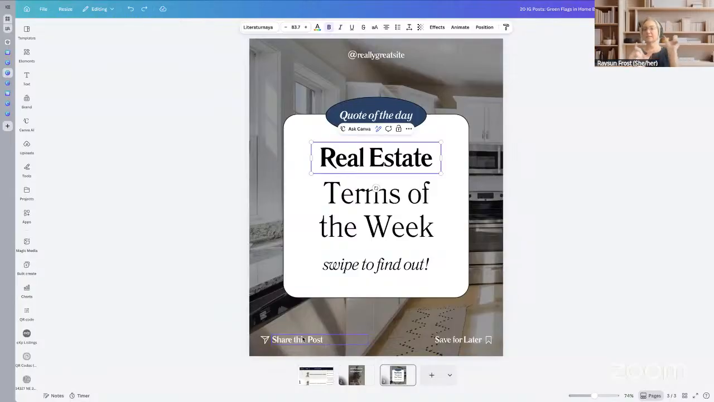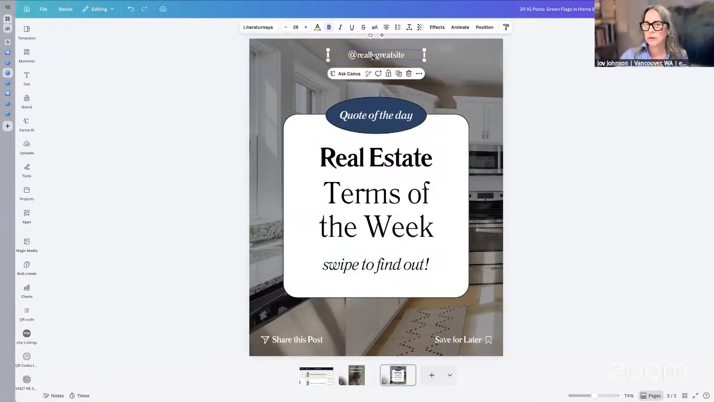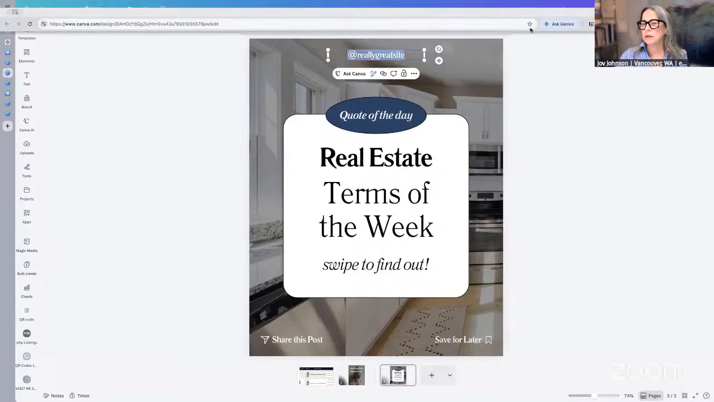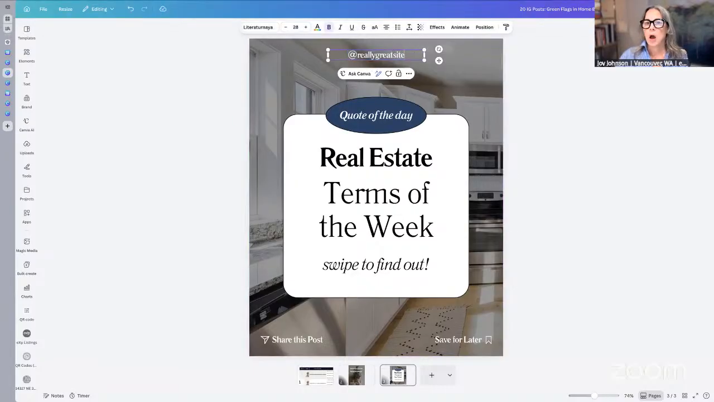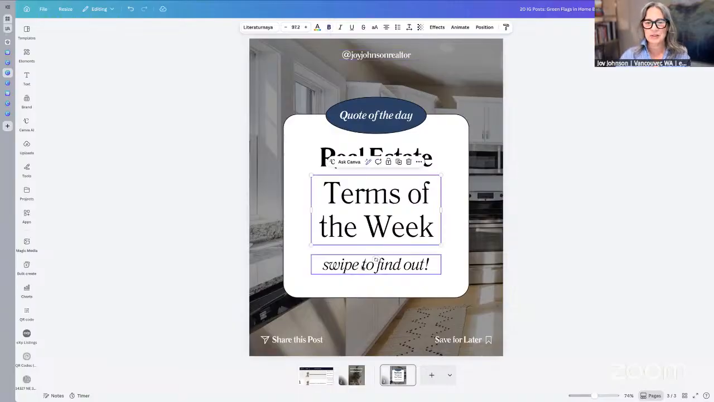And so this one, I would, just to kind of belabor it, I know we're out of time. I would put, this is my Instagram handle there. I would do a quote of the day. I would probably not write quote goes here, but I like the idea of writing quote goes here. I would leave swipe to find out, share this post, save for later.